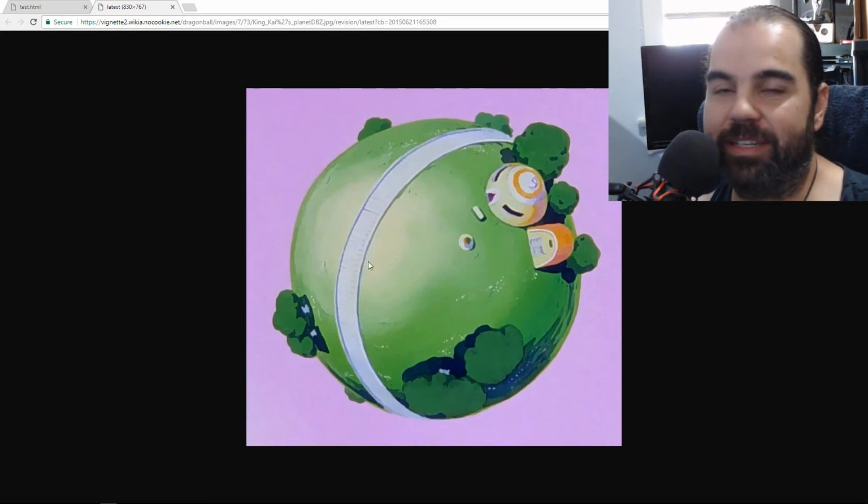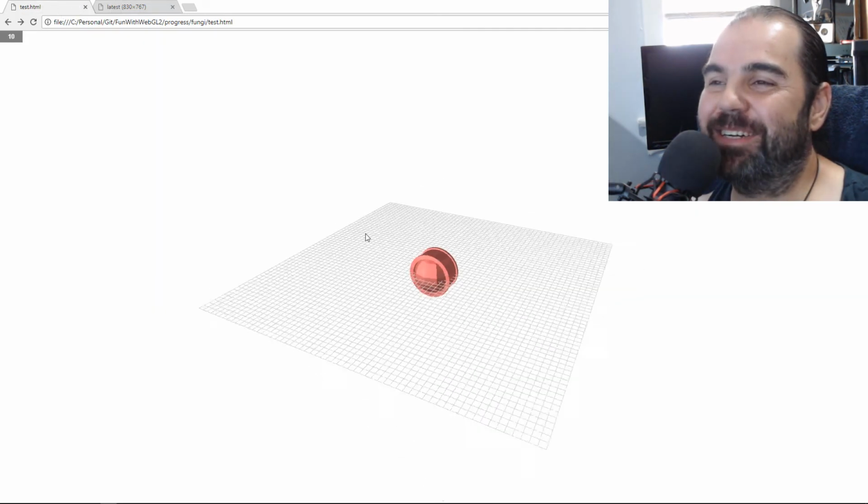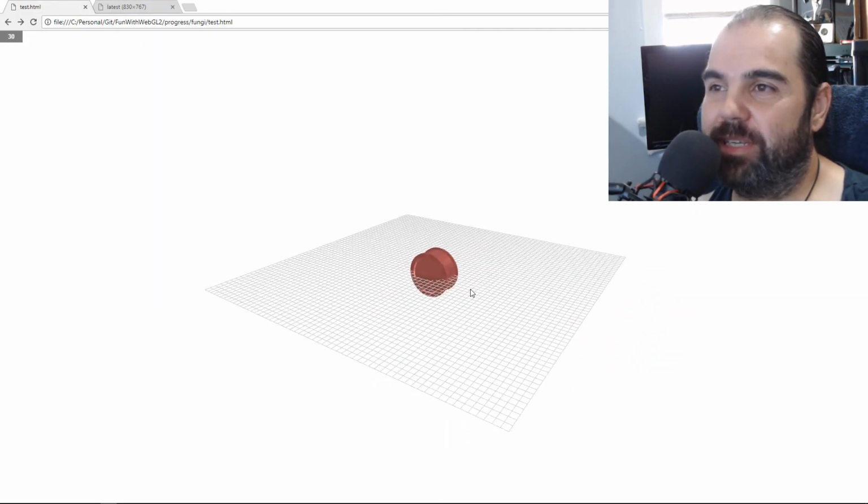I'm not going to create dynamic textures, in case you're wondering. Maybe I will. Who knows? I've started prototyping that, by the way. Yes, I have. So that's it for today's lesson.